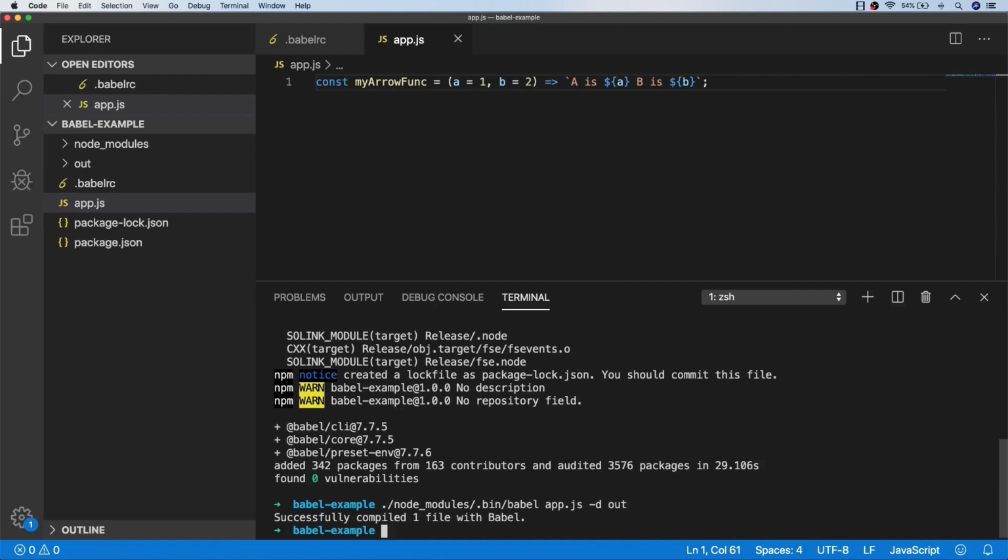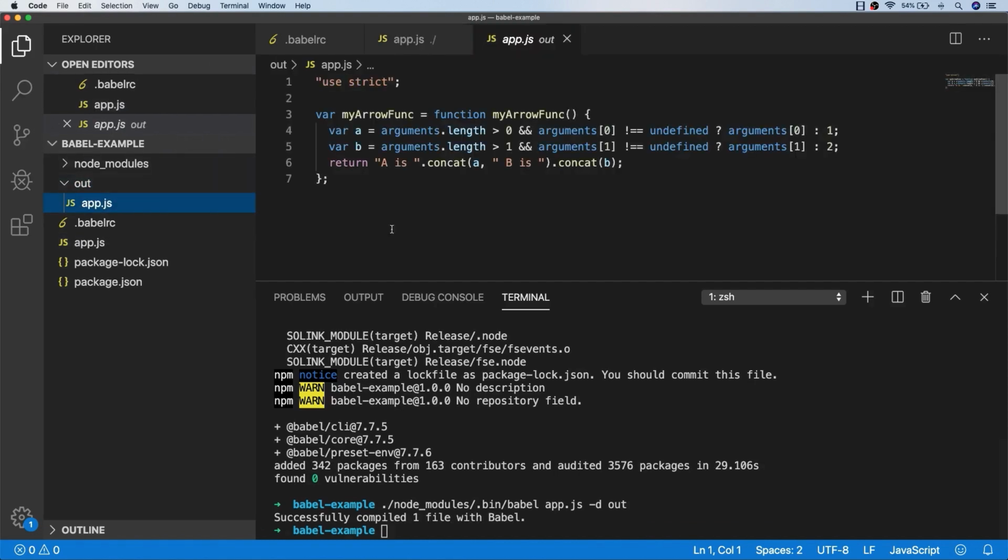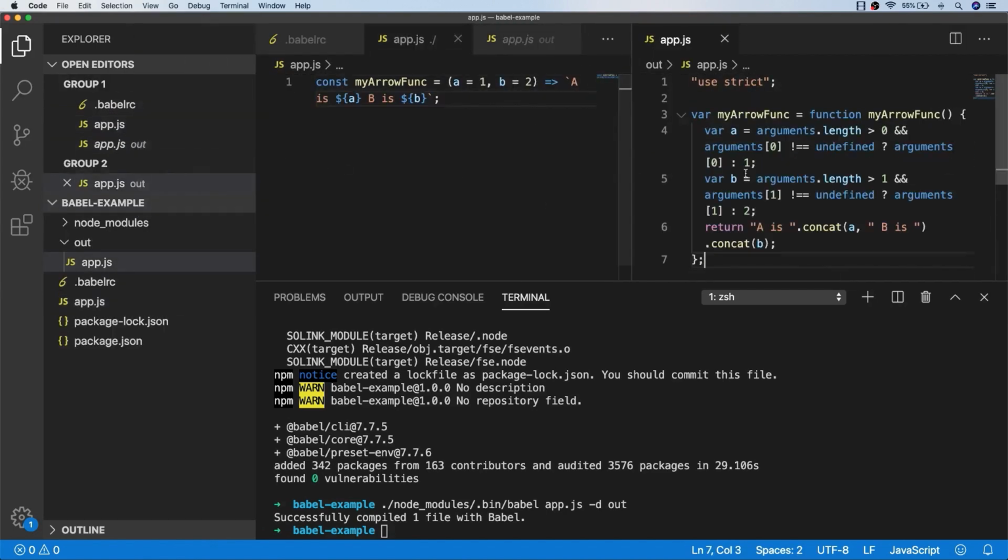So let's take a look at the code that Babel's generated for us, which, if you compare the original and the output side by side, you'll see a lot of the key ES6 features that we've been learning about, such as constant variables, default parameters, and template literals, have all been replaced with ES5 equivalents. So this will allow us to write source code in ES6 and create output files that can be distributed and used in environments that don't support ES6.